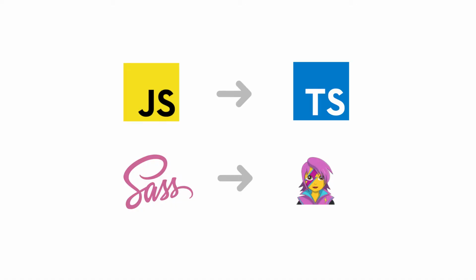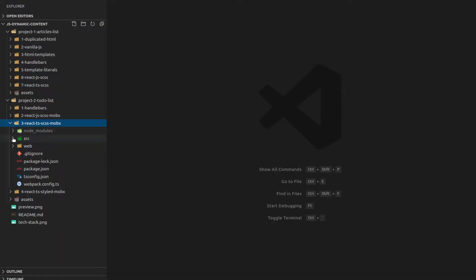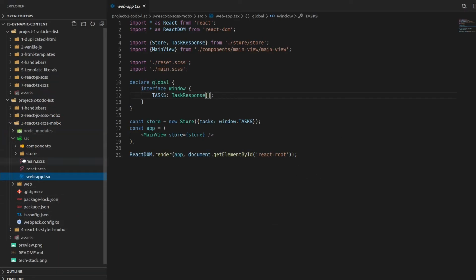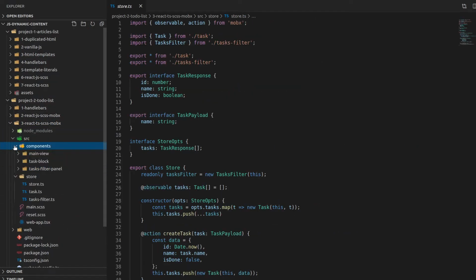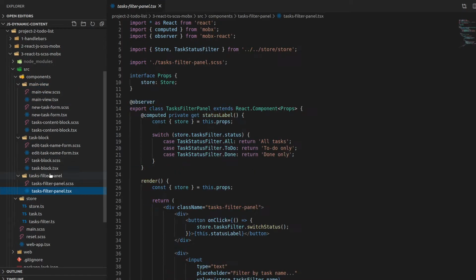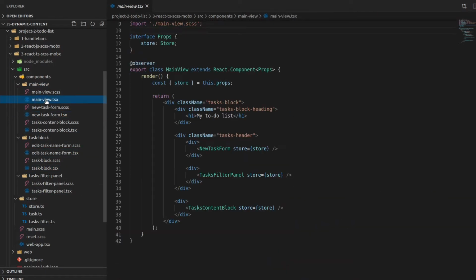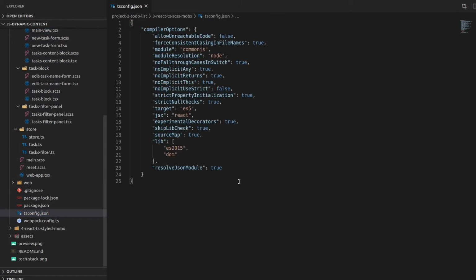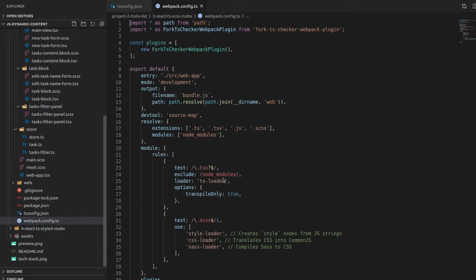Now we move to the last example, which is an evolution of the previous one. First, we convert JavaScript to TypeScript. We need to replace JS and JSX file extensions with TS and TSX respectively, add a tsconfig.json file, and configure Webpack to use TS Loader to compile our files to JavaScript.